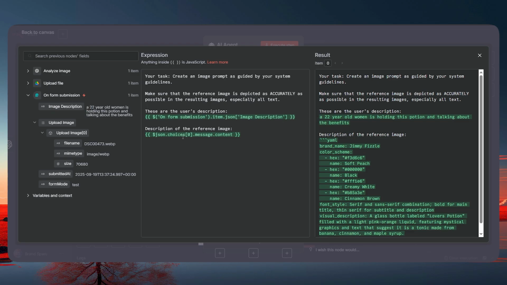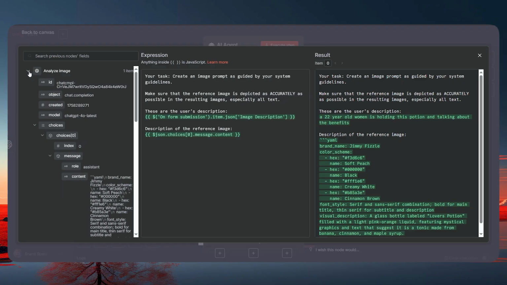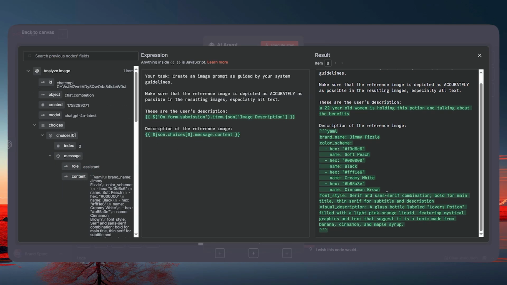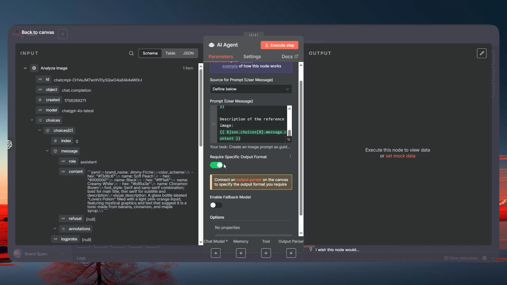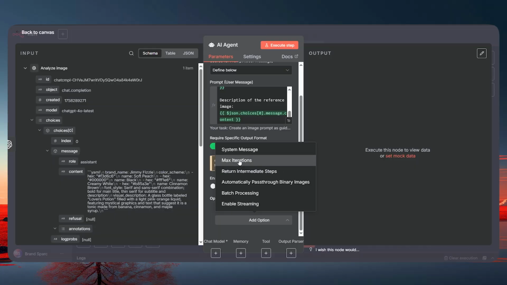And the second is going to be the description of the reference image from the analyze image step that OpenAI just analyzed. We can go ahead and take this one, this is the content, and drop it in here, and it will provide you all of the details about this image that we just uploaded. And then after that, we need to require a specific output parser. Just open it up, and then we have to add the system message.